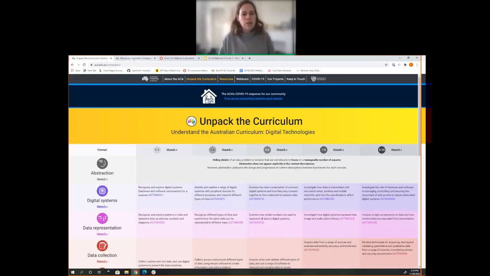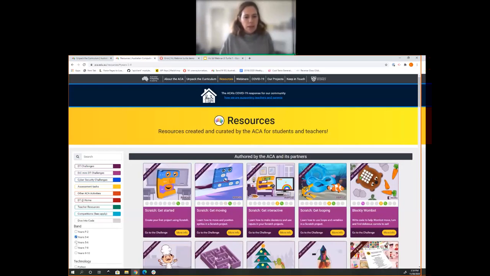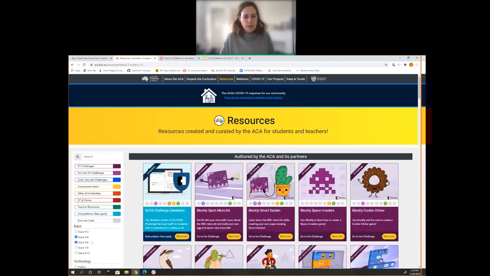There we go. We're going to spend a few minutes on our website looking at the curriculum page and understanding where the context is for what we're about to talk about, to help you as you plan and look at coding resources. So the first place we'll have a look is on the ACA's website. And I'm on the resources page here. You can find everything we talk about today on this page. There's a lot of information and a lot of resources.